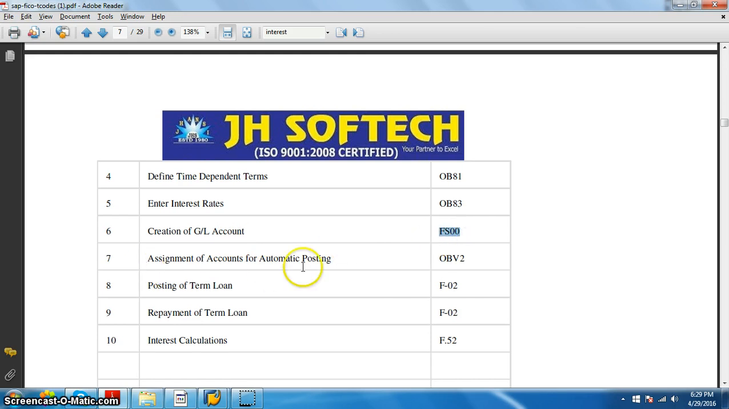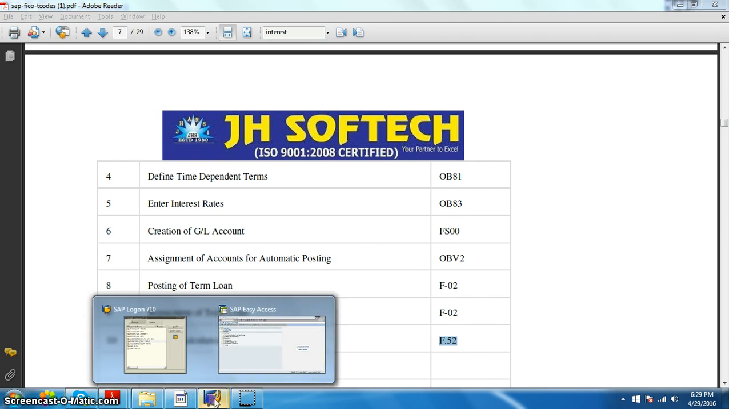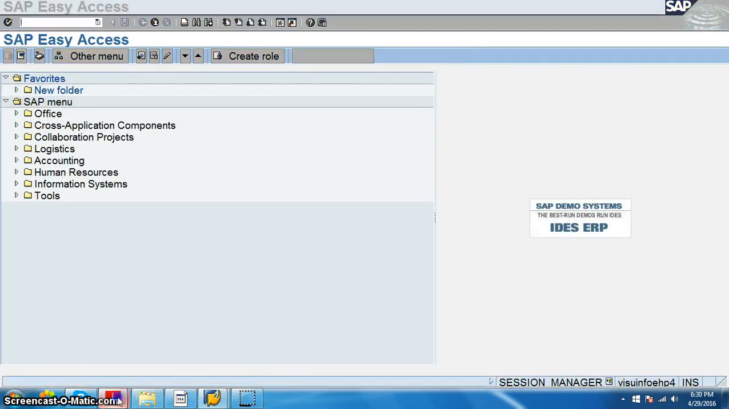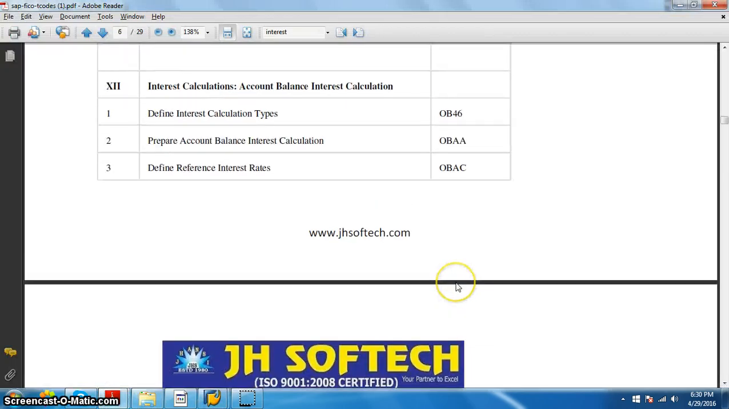maintaining the interest, assignment of accounts for automatic postings OBV2, and posting of term loan is F-02, and repayment of term loan also is F-02, and interest calculations whatever we have done till now will be displayed in the F.52. These are the transaction codes that are involved. So let's go ahead and start the configurations now with OB46.